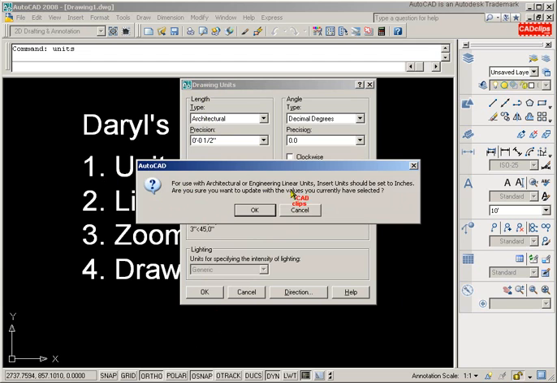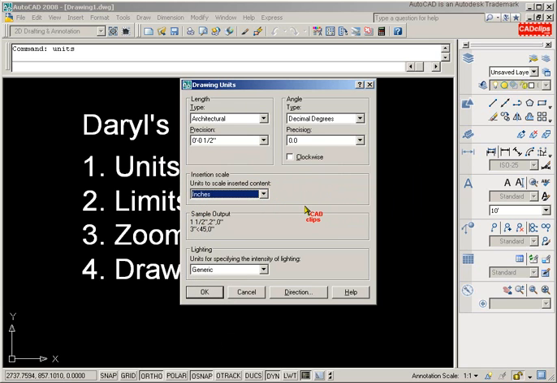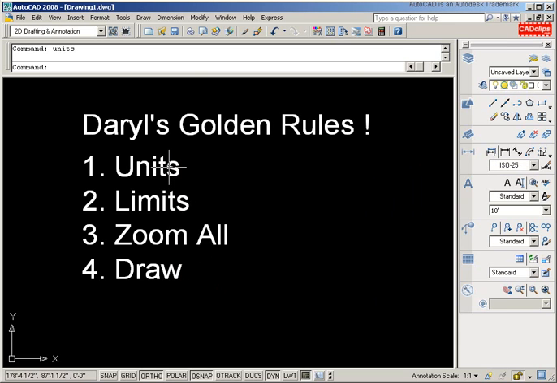For use with architectural and linear units, insert units should be set to be inches. Sure enough, I'm going to go back and take their advice and set that to be inches. Thank you, AutoCAD. So, hit OK. Now my units are set.